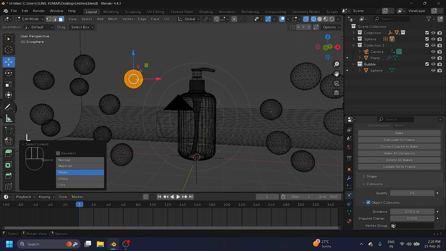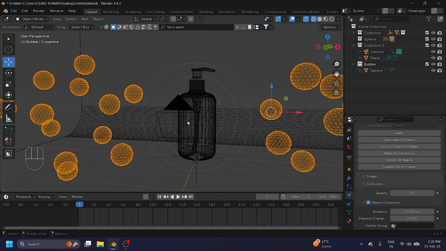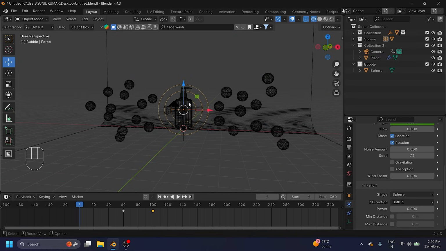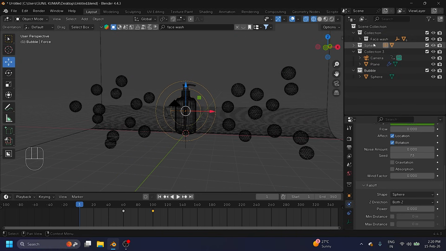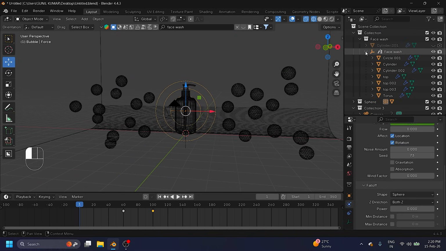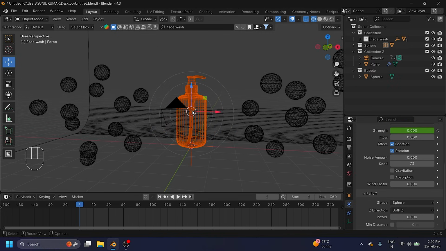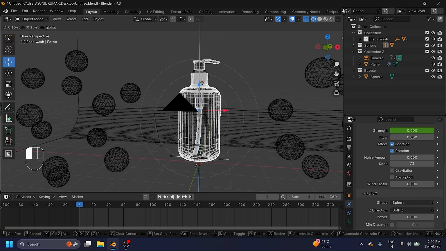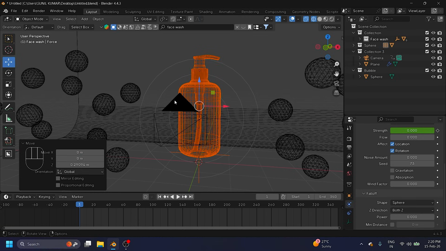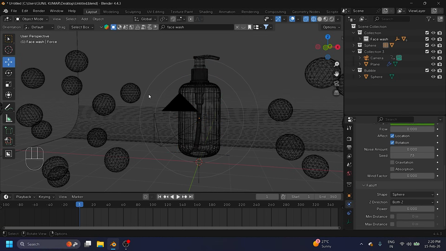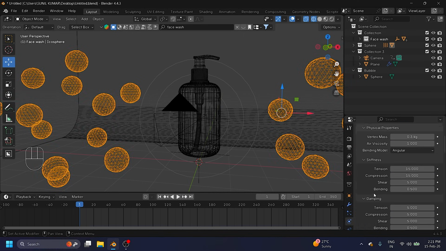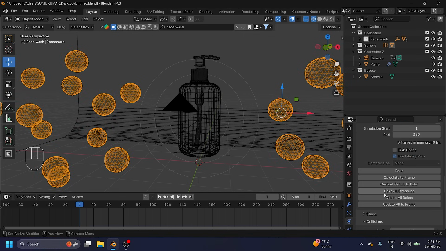Change position like this, right? Okay, so guys, also select this one. This is my sphere and you can increase the face wash. Right click, select objects, a little bit up. Yeah, good. Okay, so guys, one more time I show you my baking, and bake all dynamic, check.